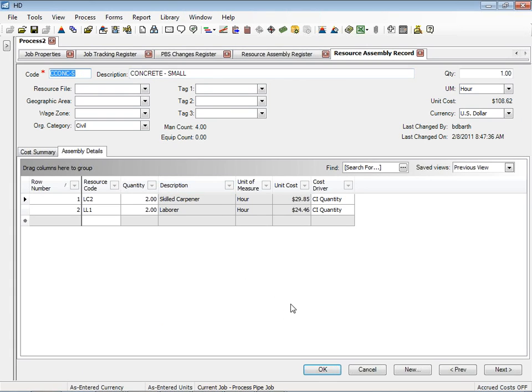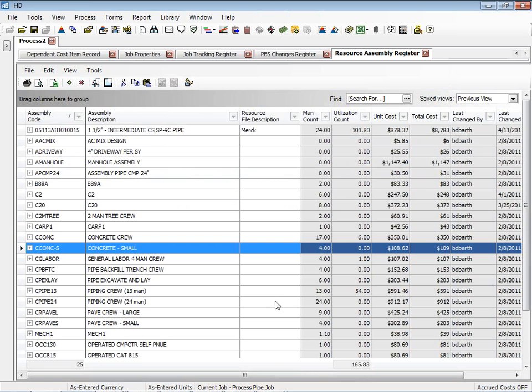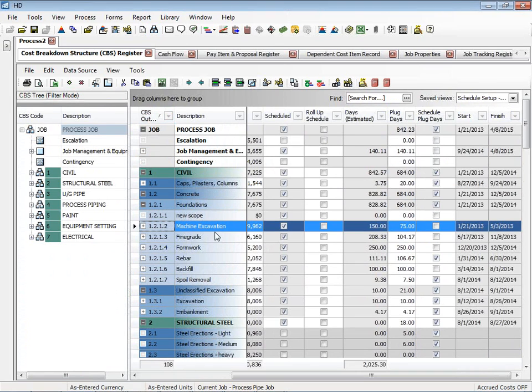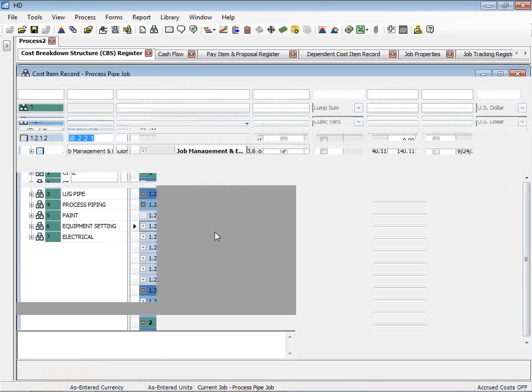And then the production rate can be a factor of a lot of different things. What's the geography? What's the difficulty level? Where's the work being done? Those sort of things can impact the production rate, which, as we saw back on our cost breakdown structure, if we go back into that machine excavation item, you're going to see where all of that comes together if we go into our production section.